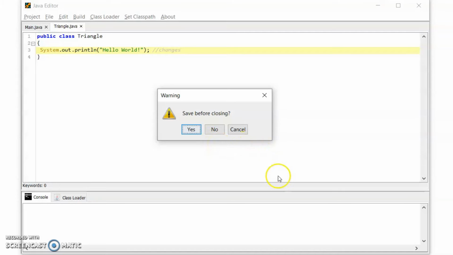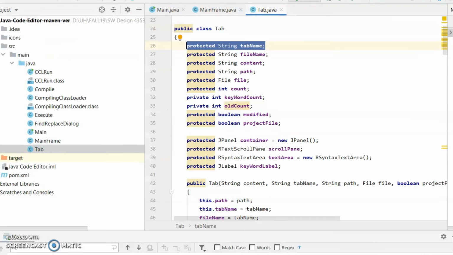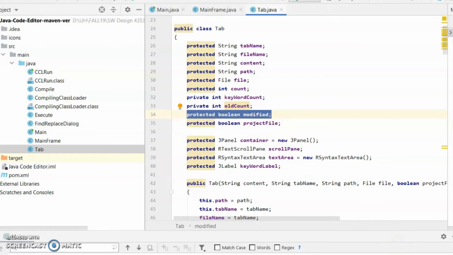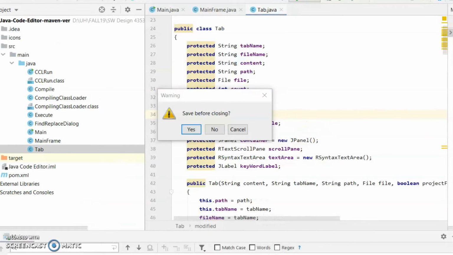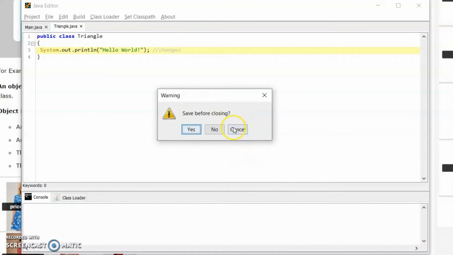In order to do this, we have to consider our frame in the editor here as an object, and we will have a class for that called tab. With this tab, we will have different characteristics such as tab name, a boolean modified or not. With this modified, we will be able to tell if the user has made some changes for the tab. If yes, we will ask them if they want to save before closing, just like the editor asked me here.